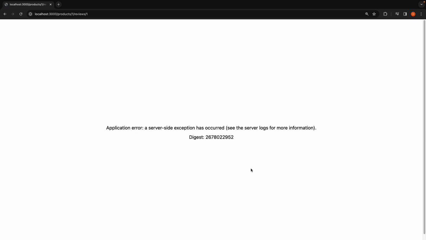As you might have guessed, this is not a good user experience. The error message doesn't help the user understand what went wrong or what to do next. Moreover, an error in a deeply nested component like review ID breaks the entire application. A better approach is to handle the error gracefully, affecting only the concerned segment while keeping the rest of the application functional. That is where the error.tsx file comes into play.